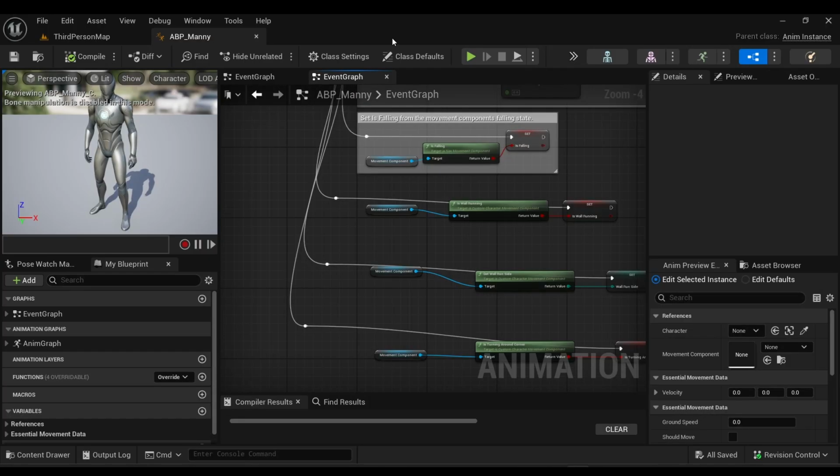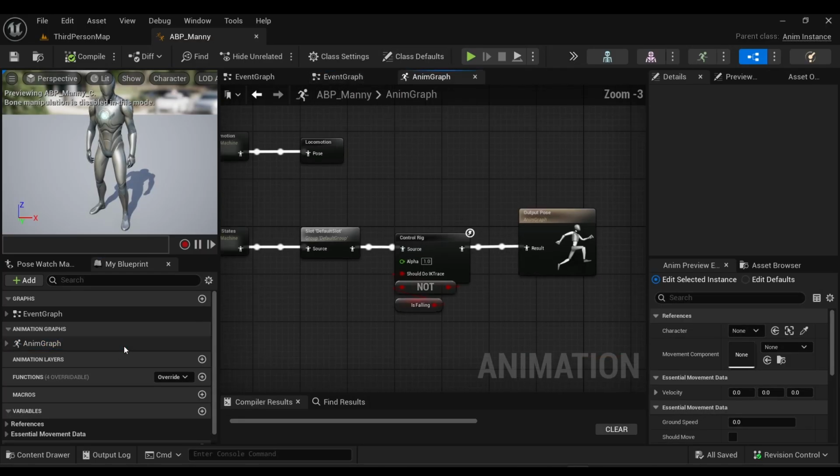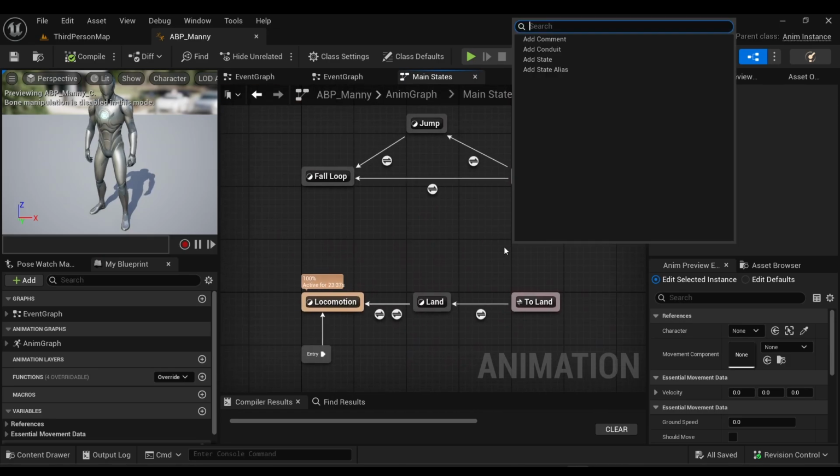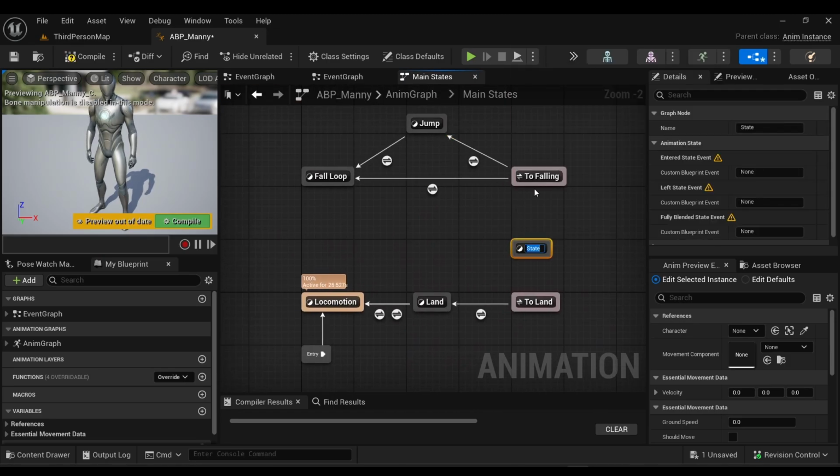Now let's use these variables to control our wall running animation logic. We need to go to our Anim graph and open this state machine called main states. Let's create a state for our wall running logic. Let's name it wall running. The only way to get to a wall running state is from a falling state, so we need to add a transition from the fall loop to the wall running state. We should also transition from the jump state.